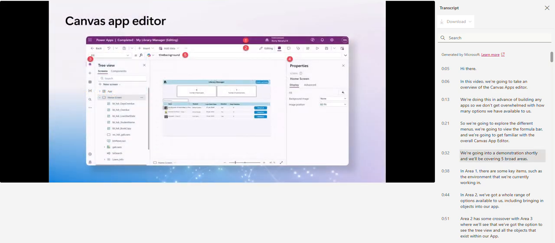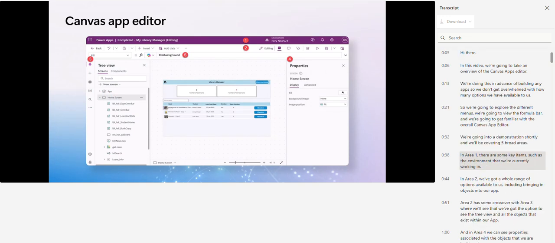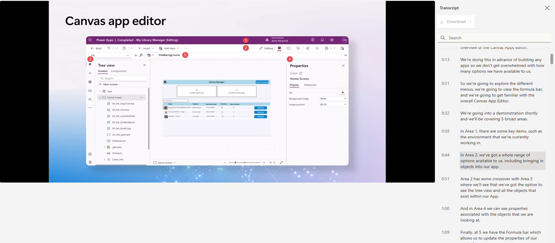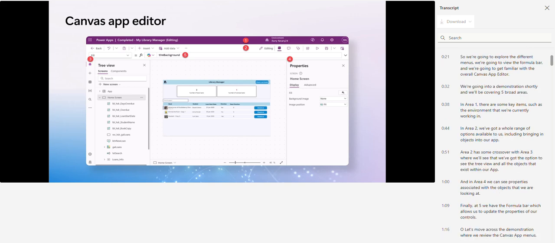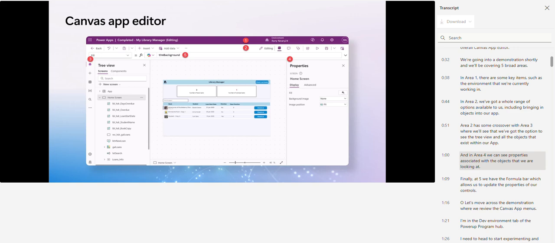We're going into a demonstration shortly, and we'll be covering 5 broad areas. In Area 1, there are some key items such as the environment that we're currently working in. In Area 2, we've got a whole range of options available to us, including bringing in objects into our app. Area 2 has some crossover with Area 3, where we'll see that we've got the option to see the tree view and all the objects that exist within our app.